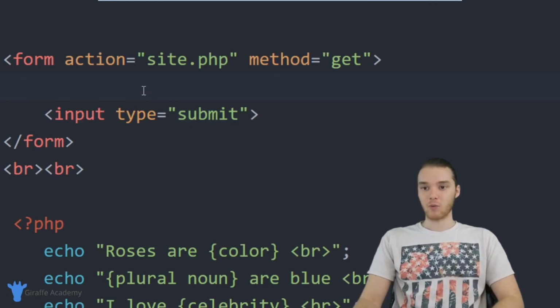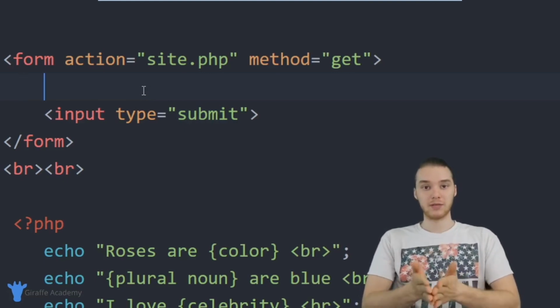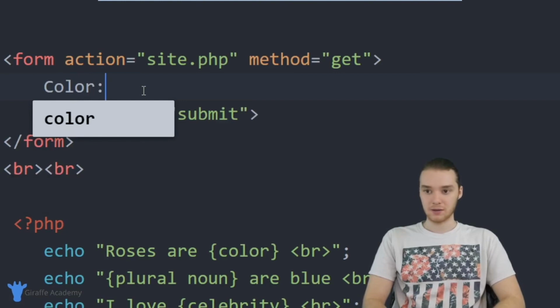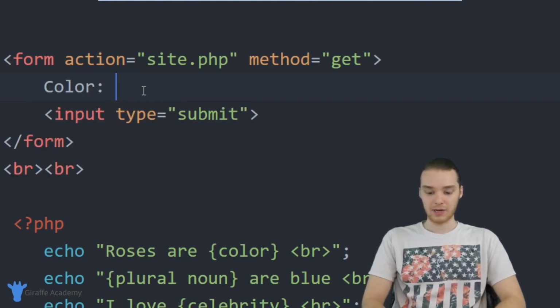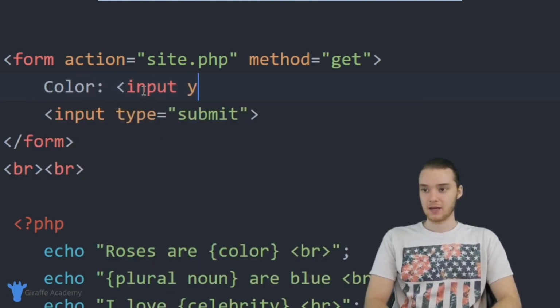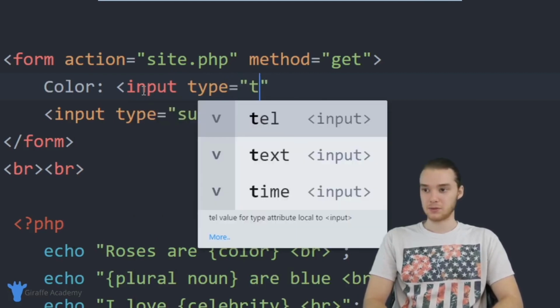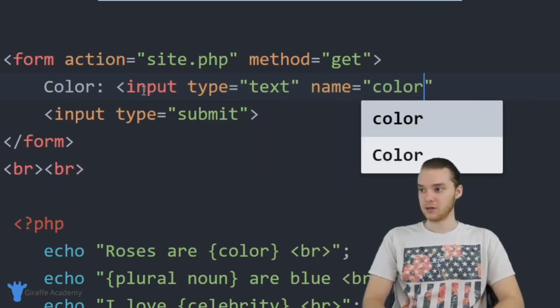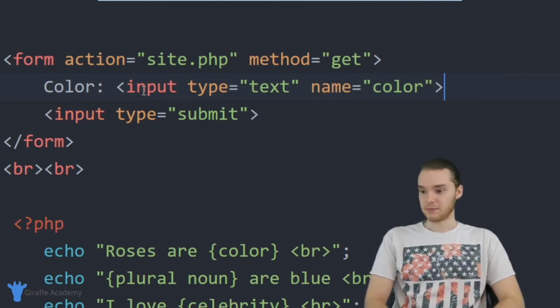And inside of this form, we want to basically prompt the user to enter in some information. So we're going to have them enter in a color, a plural noun, and a celebrity. So I'm just going to say color, and then over here we'll make an input tag, and type is going to be equal to text, and we're going to give this a name. So why don't we just call this color? And then I'm going to make a break over here.